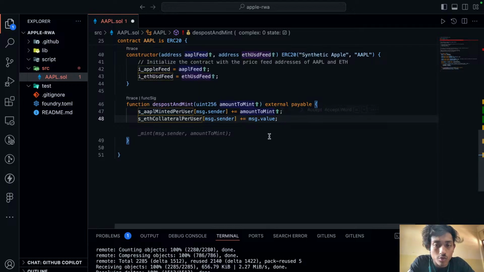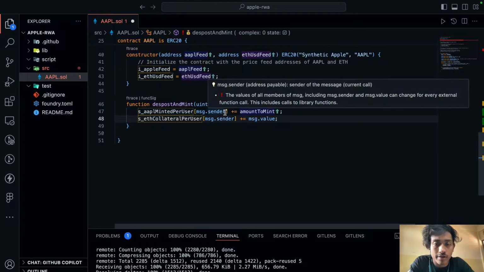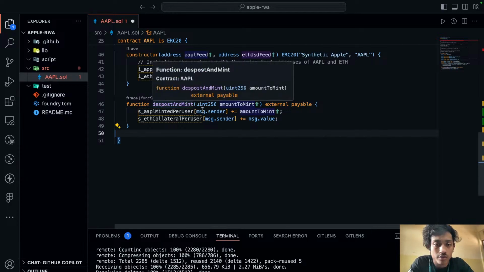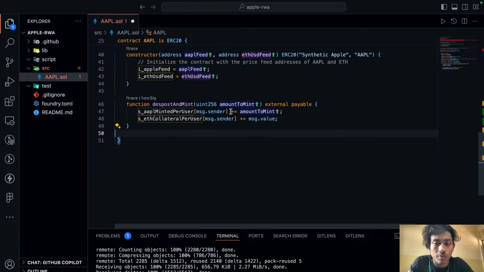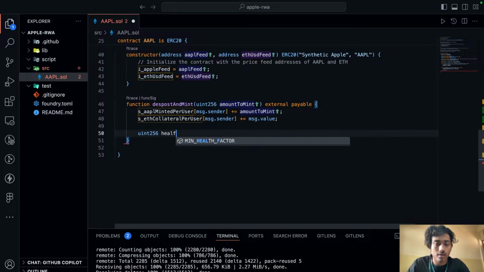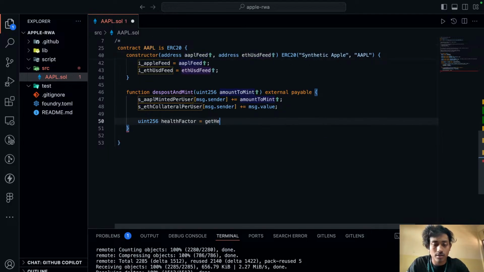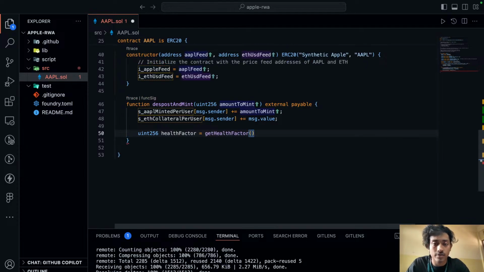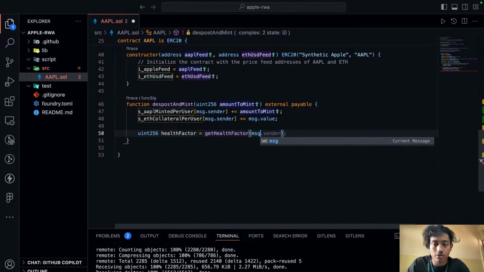So first of all, we are updating two mappings which we had created, the first being the Apple minted per user, and we are taking the address as message.sender, obviously the one who will be calling the deposit and mint function, and then we'll add the amount to mint which we are taking as a parameter. Then we have the Ethereum collateral per user, which will be the Ethereum collateral deposited by the user in this function because this is payable. So message.value we are incrementing that as well, and then we have uint256 health factor, which will be equal to get health factor, and we'll be putting message.sender.